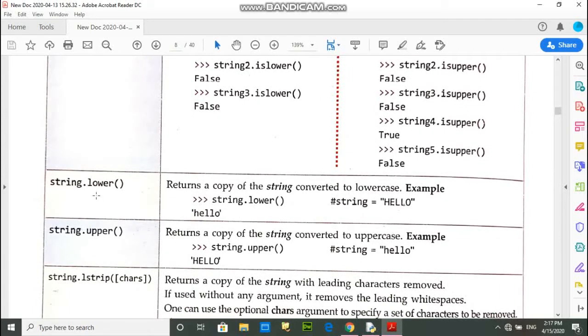Next are the string.lower and upper functions. The lower function converts uppercase characters to lowercase. For example, if the string stores "HELLO" in capital letters, and when we use string.lower, this function will convert the string to lowercase. And this is the string.upper function, which is just the opposite of the lower function.